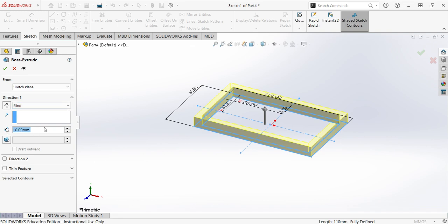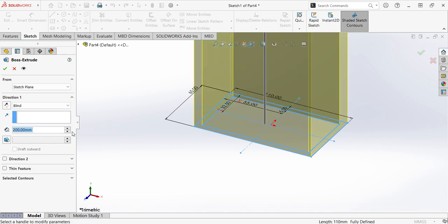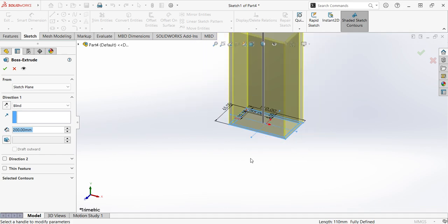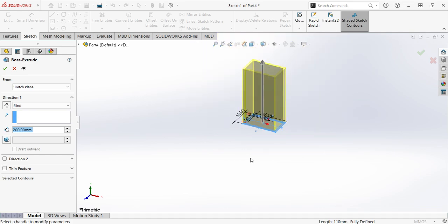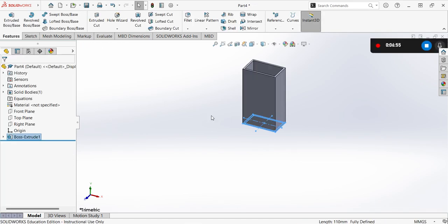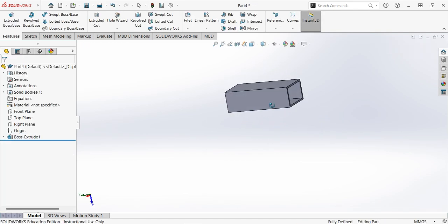And I'm going to set this to, instead of 10, I'm going to set it to 200. Right, and then I'm going to zoom out a little bit, which on mine is set to the scroll wheel. And I'm going to hit check. And so now I have a box beam.